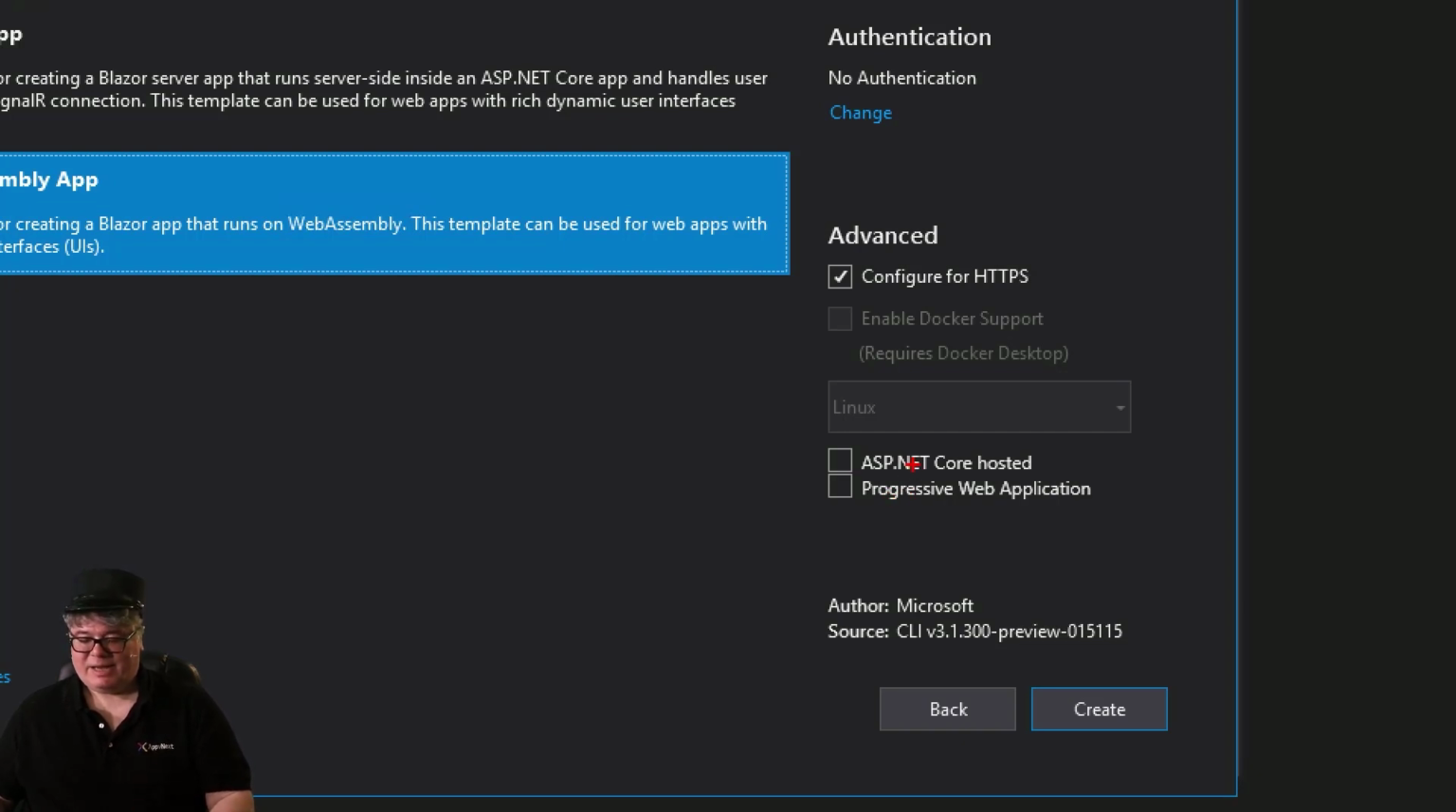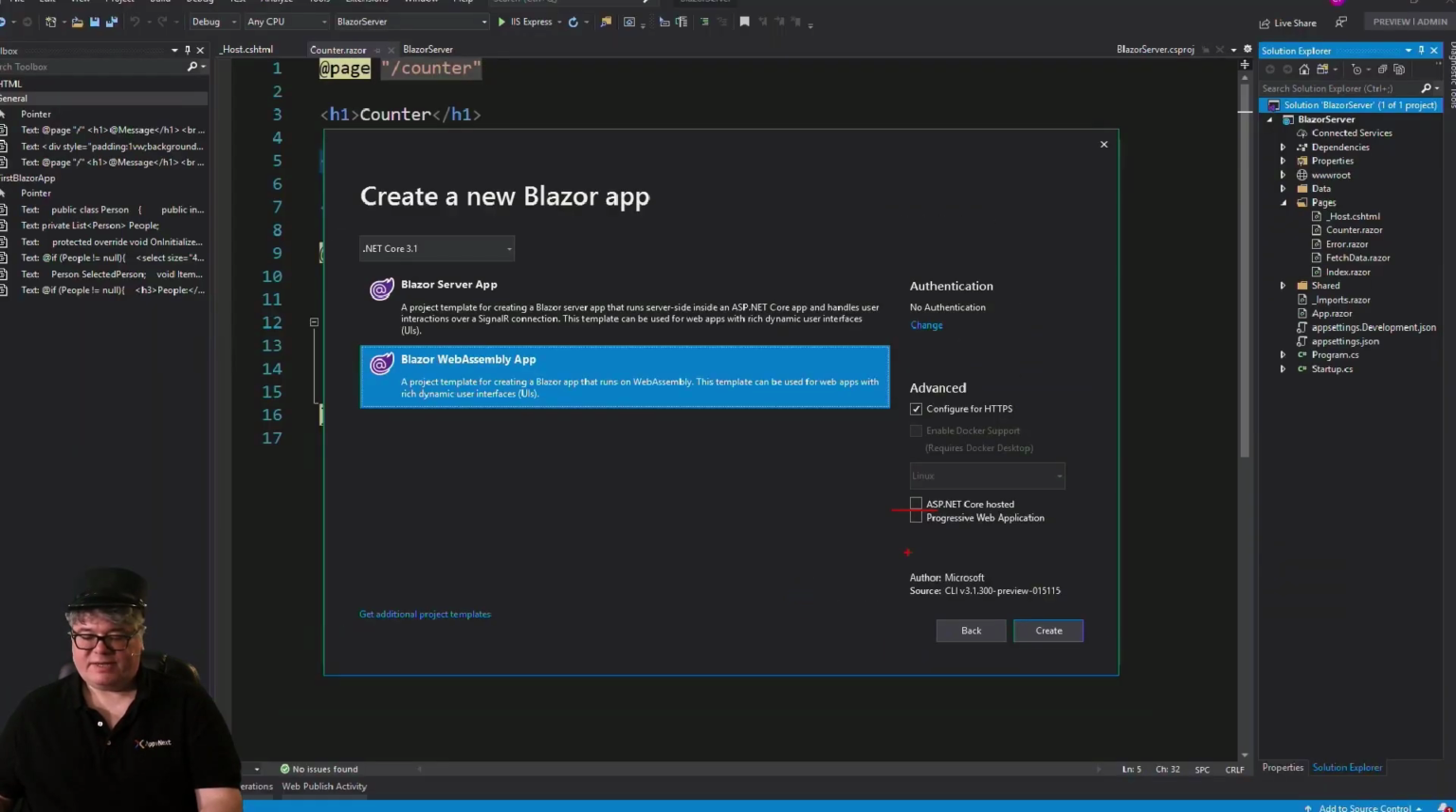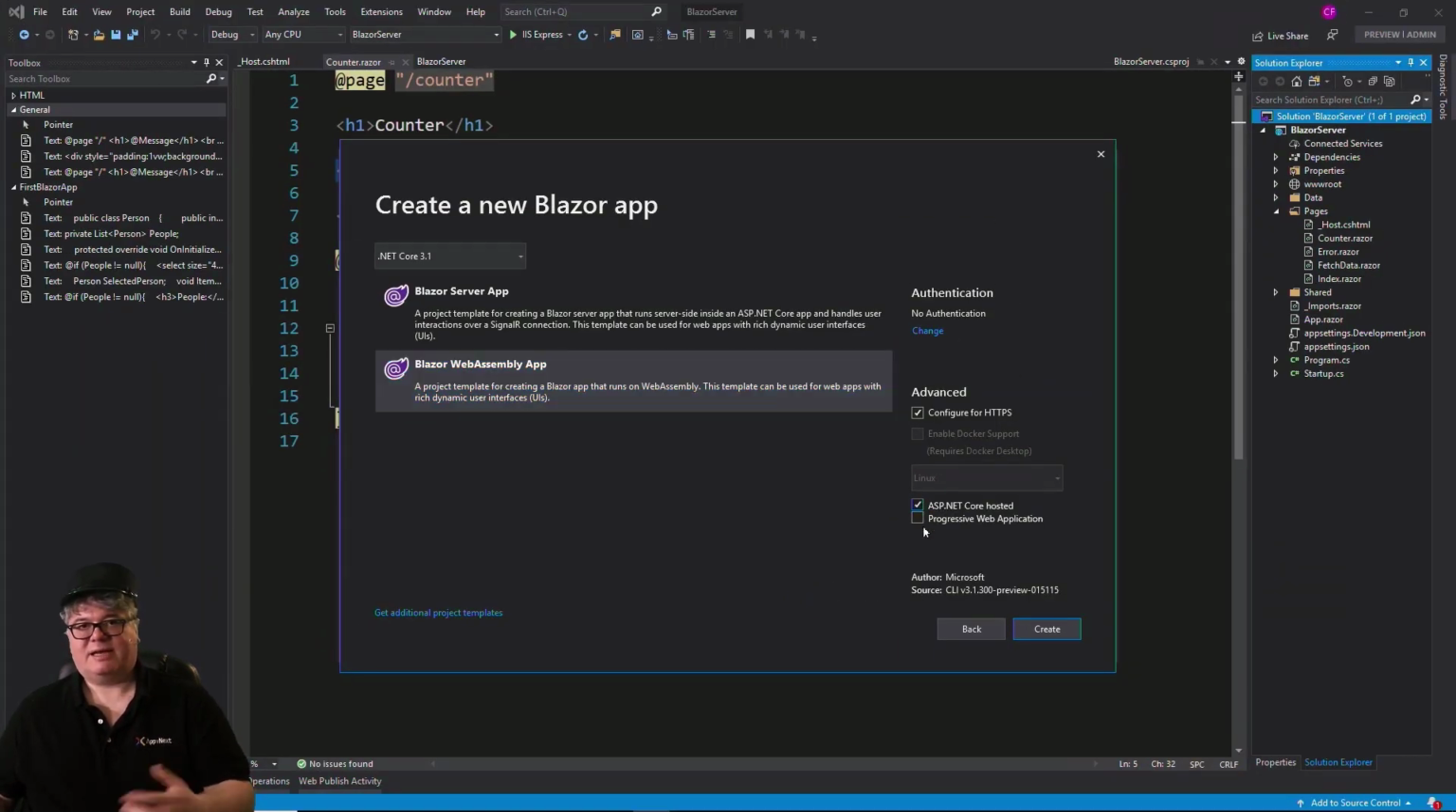We're not going to do that right now, but I am going to draw your attention to this one, ASP.NET Core hosted. If I don't check that off, I get a single project that loads in the browser. But if I do check it off, I get an ASP.NET Core 3.1 server application with some API controllers, well, with a controllers folder and one API controller, but you can add more. And that serves the WebAssembly application to the browser. So you get a URL space, you get a server that you can call into for controllers and things like that, for APIs. So let's do that.